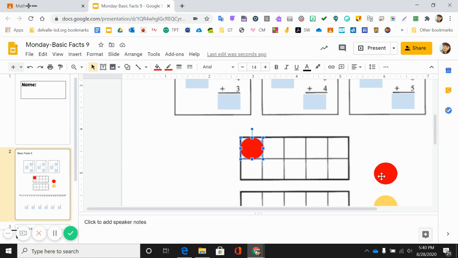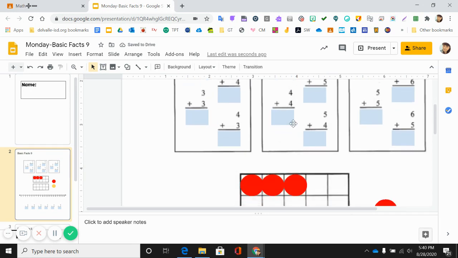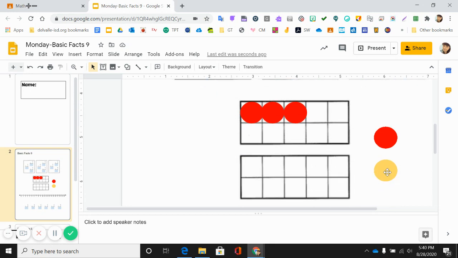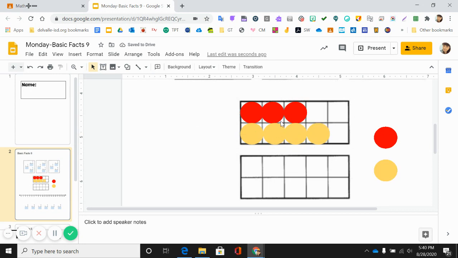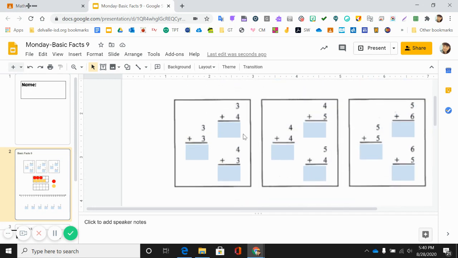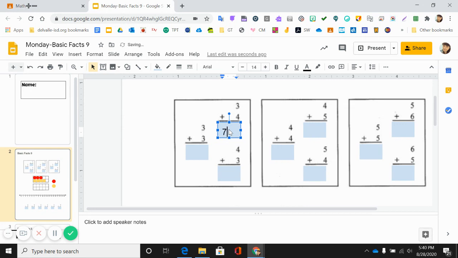Okay, so again, I'm gonna put 3 circles, red circles, plus how many? Plus 4. So I'm going to drag 4, and I'm going to use the yellow. 1, 2, 3, 4. So how many do I have now? I have 1, 2, 3, 4, 5, 6, 7. So guess what? I'm going to go up here. I'm going to double click, and then I'm going to write 7. Okay.